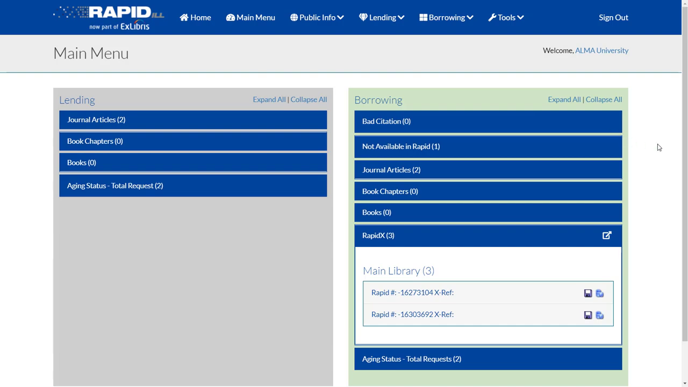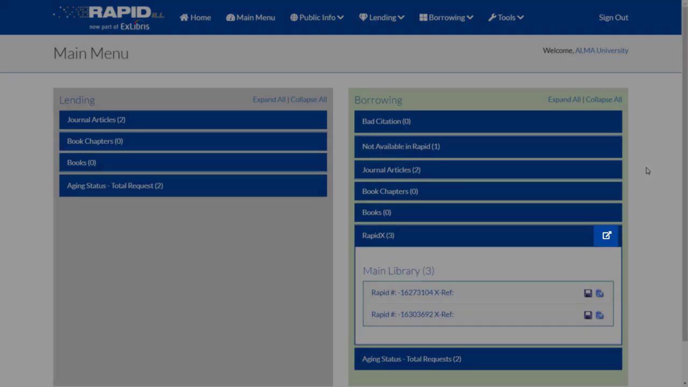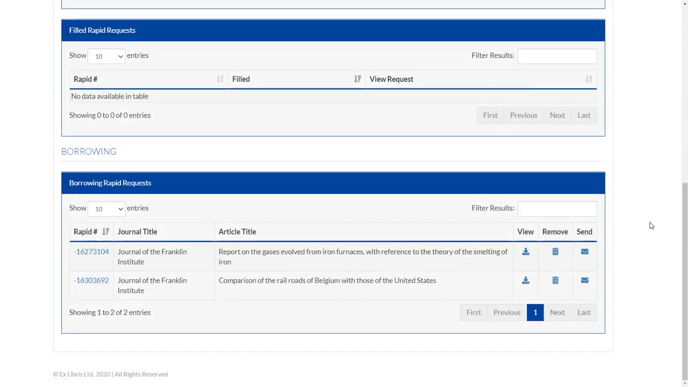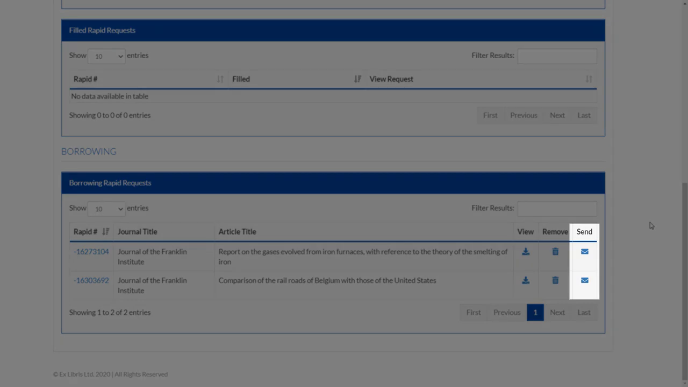RapidX also provides an option for end-user delivery. If I click the flyout button at the top right corner of the RapidX queue, I'm directed to the RapidX page for borrowing. I now have an additional send option. The send function gives me the ability to send an email to the end user that includes some general information about the request, and a link to download the PDF. The link download file is good for 30 days.